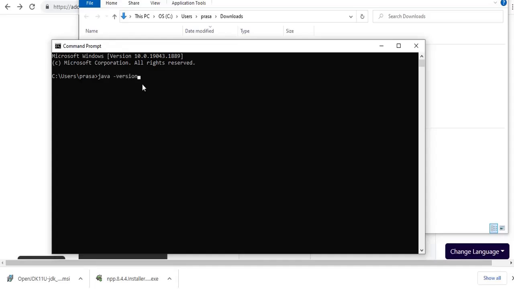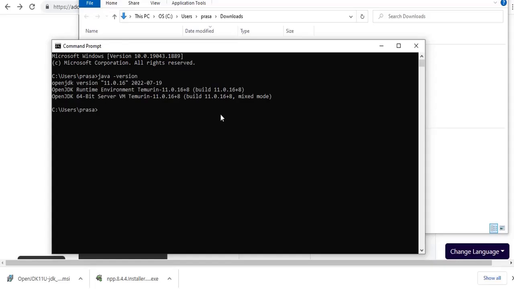Once you click on enter, it will show you the Java version installed in your system. Yes, it is correctly installed. To cross verify if it is installed correctly or not, just do this step before you proceed further.